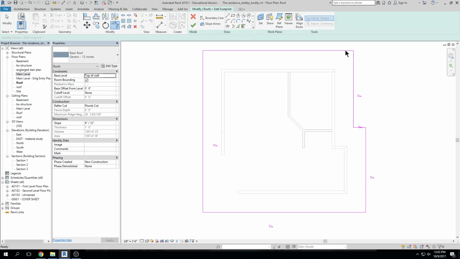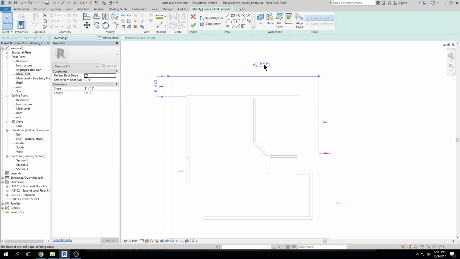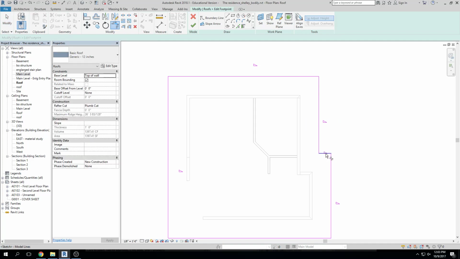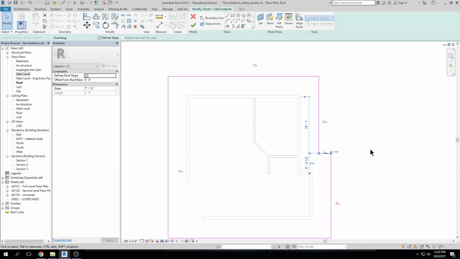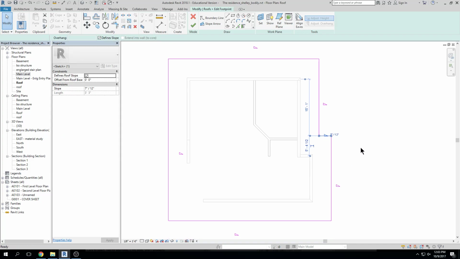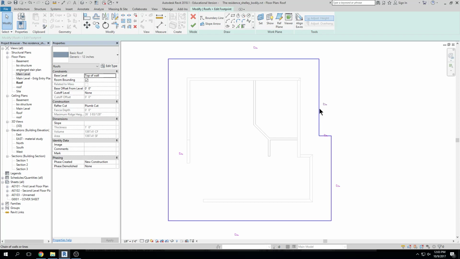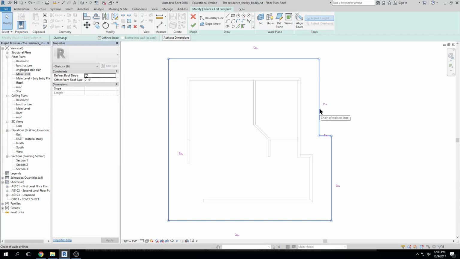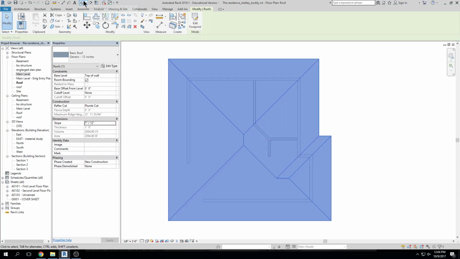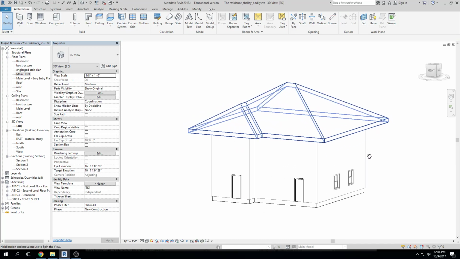Okay. And now I can go around and I can individually pick the line and type in something like 7 in 12, enter. Click. 7, enter. Click. 7, enter. Did I get that one? No, 7, enter, right? So I could individually go around and change all of the slopes, or I could hover, tab, click, okay, and come over here and change this to 7 in 12, apply, finish. I go into my 3D mode, there's my roof.